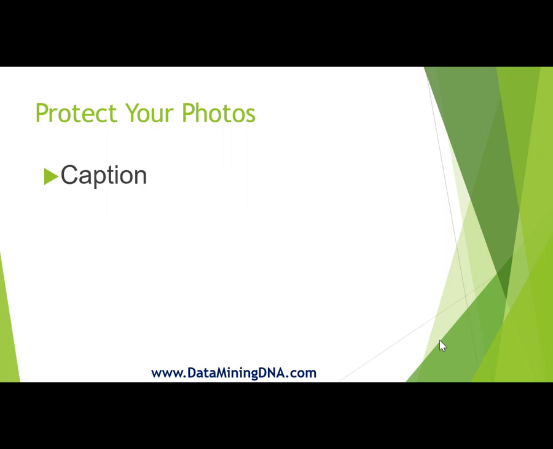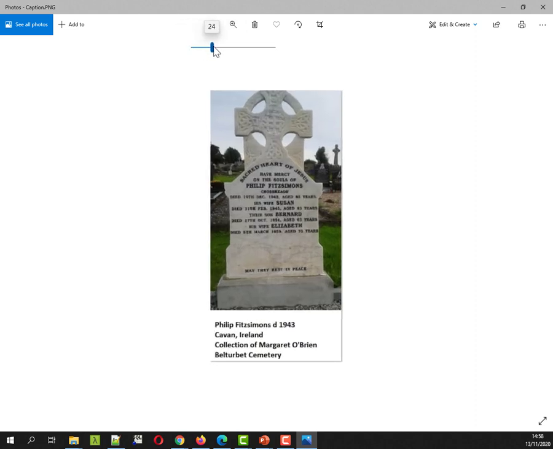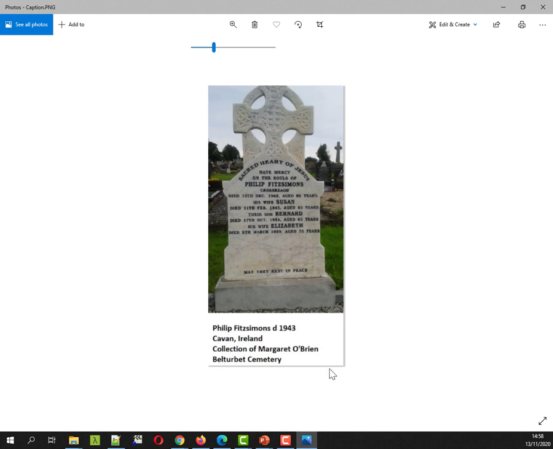One way is to add a caption to your photo. This would be an example. I'll just size it up. So this is a photograph I took myself. I then extended the end of the photograph and included a number of details. Because on the actual headstone, there isn't a county or a country stated, I'm trying to avoid this photograph being misassigned to a Philip Fitzsimons in Virginia, United States, right? So I'm putting very clearly the details of the death, but that it was in Cavan, Ireland. Then I have my own name, and that this particular photograph was taken in Belturbet Cemetery.